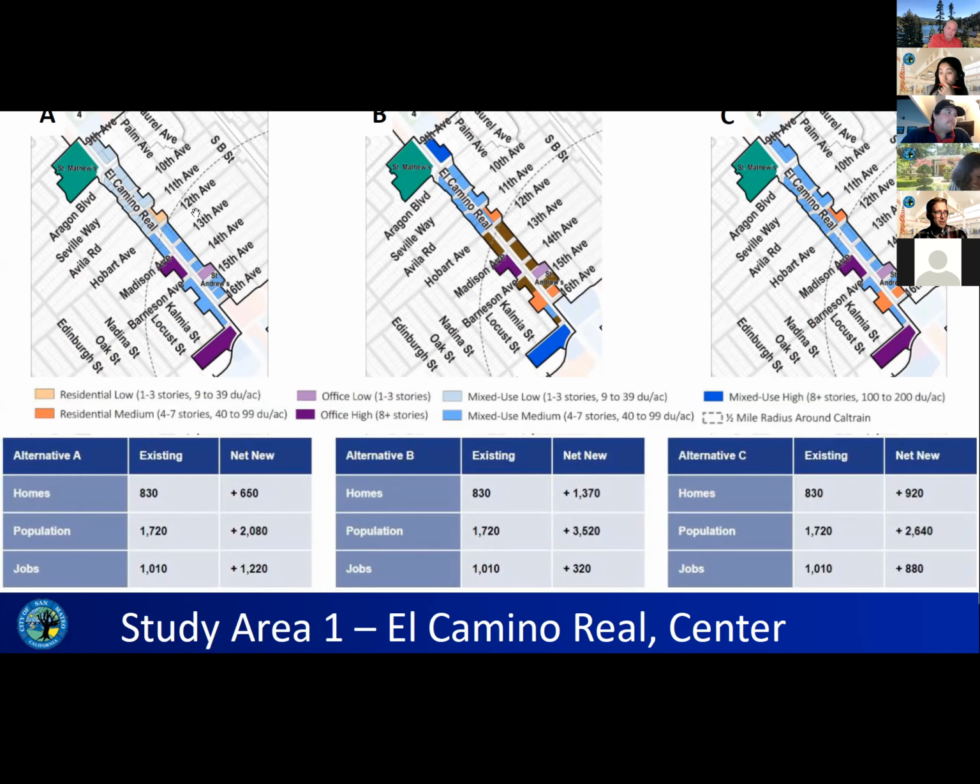And then if you look south of 12th Avenue, you see a combination of mixed use medium here in alternative A, along with office high for these 2 dark purple parcels. Alternative B is a combination of residential high, which are these dark brown, residential medium, and then a mixed use high here at the very southern parcel. And then in alternative C, it's a mixed use medium, primarily these 2 office high designations, and then a residential medium here around 16th Avenue.